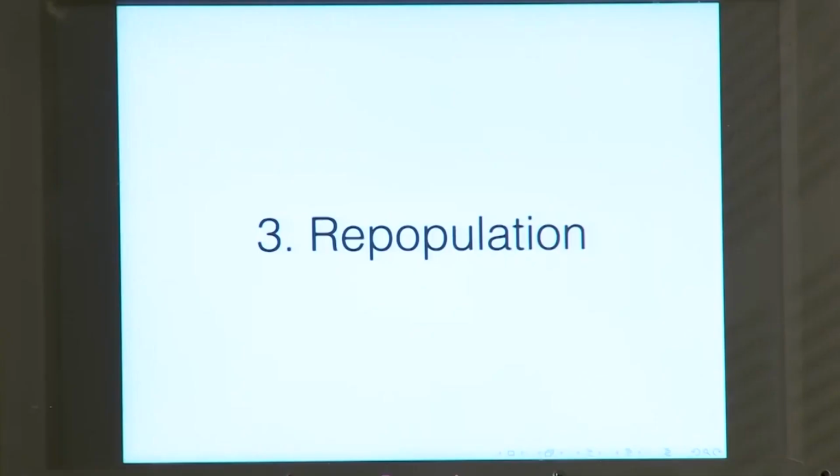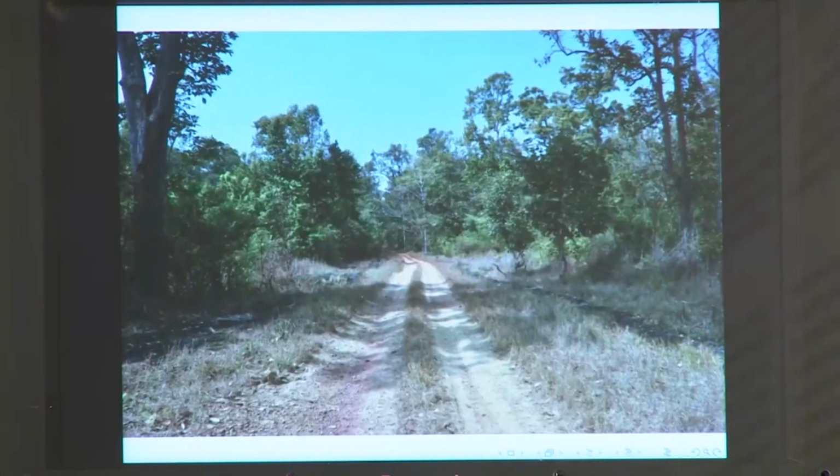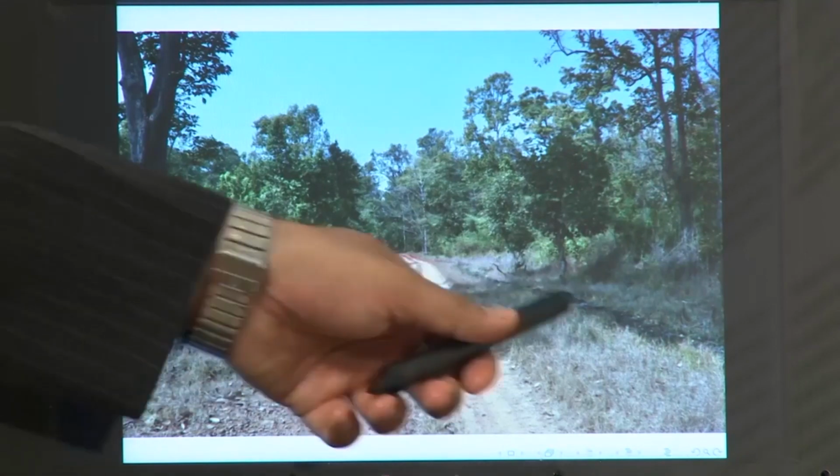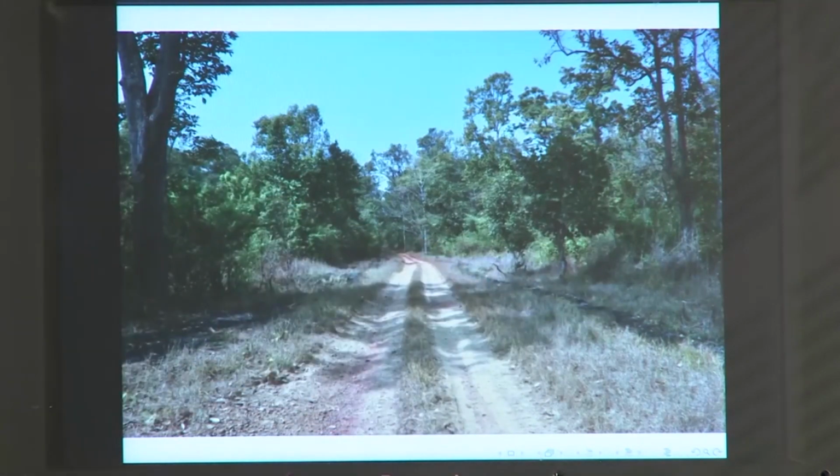Another issue is that of repopulation. Now, in the case of repopulation, here you have a road, and on both sides of the road you are constructing a fire line.